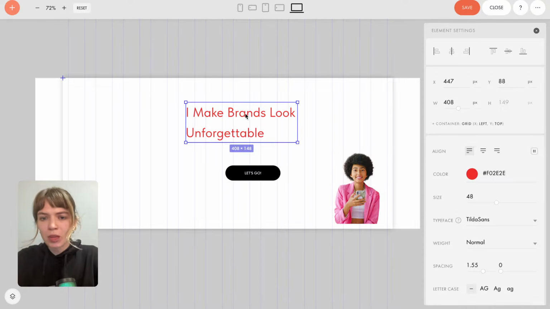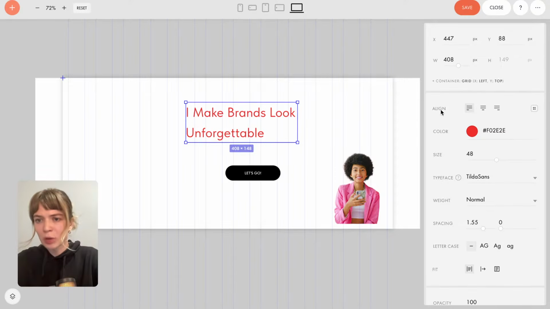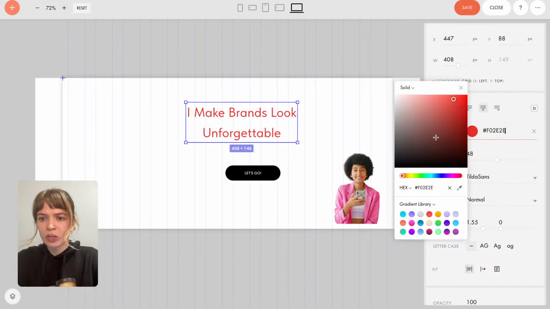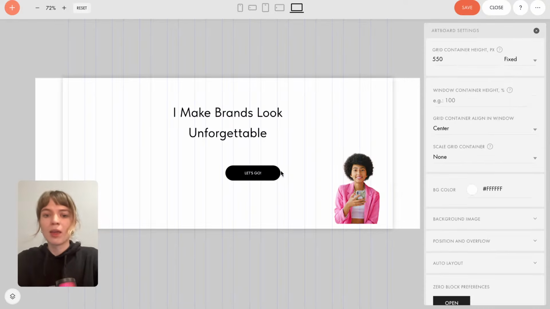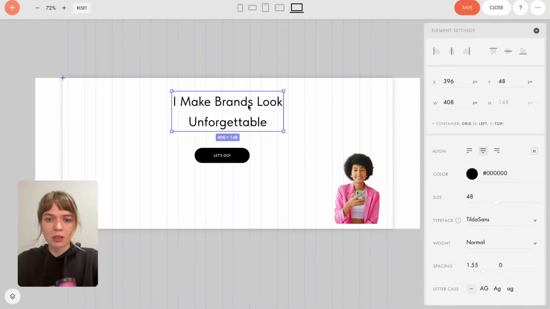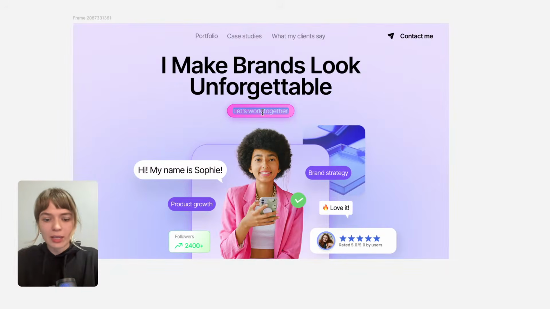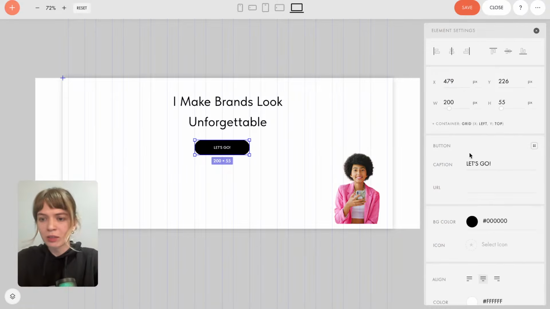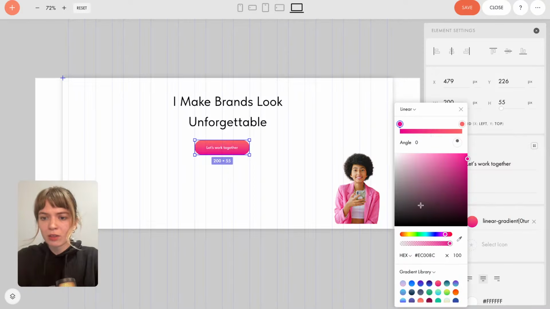And for example, if you want to customize the alignment of the text, so say you want to align it to the center, change the color to black, and then align the element here again, you can easily do it here. Again, same with the button. Say you want to change the text. So let's go and change the text here again, and I want to also change the color to something like this.